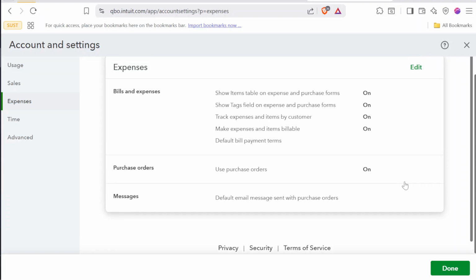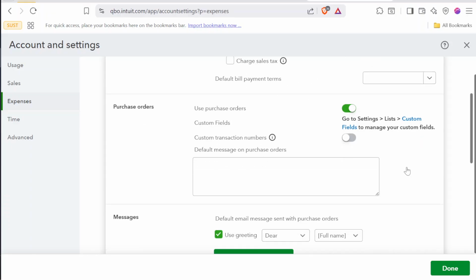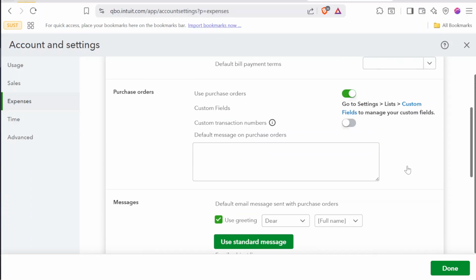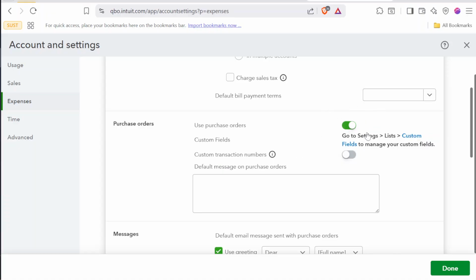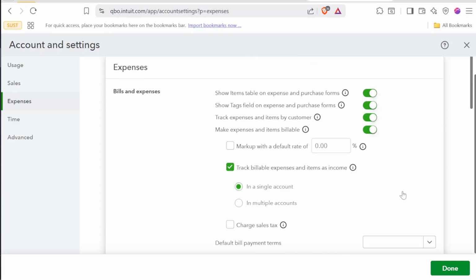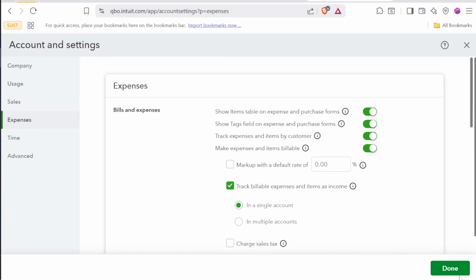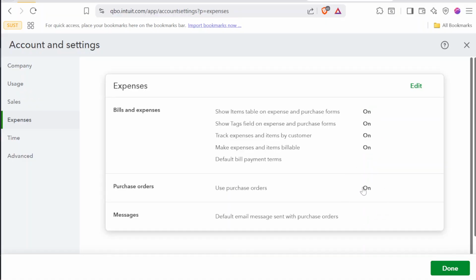Look for the Purchase Orders section and turn on the feature by clicking the toggle switch or checkbox next to Use Purchase Orders. After turning it on, don't forget to save your changes by clicking the Save button at the bottom of the page. This ensures all your settings are applied and ready to go.